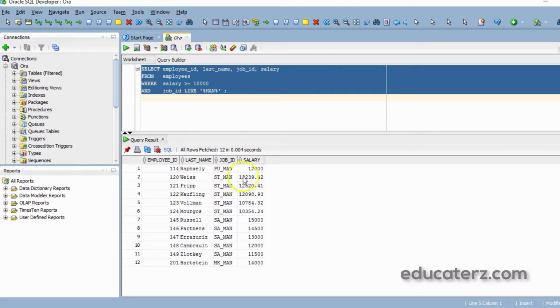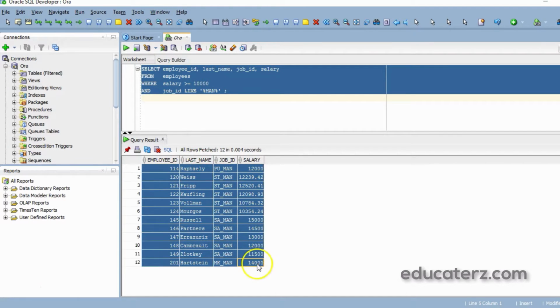And in the second record, you see his salary is $12,000, which is greater than $10,000, and his job ID is ST underscore man. So these two conditions are satisfied and the results are returned. If you look at these records, the two conditions are satisfied: salary is greater than or equal to 10,000 and job ID like this pattern matching.